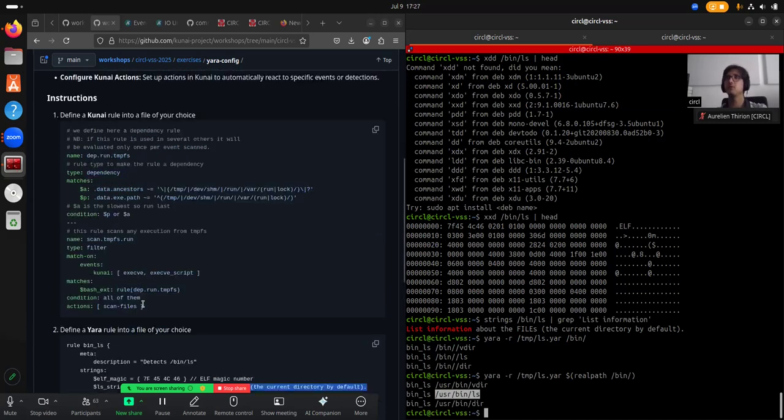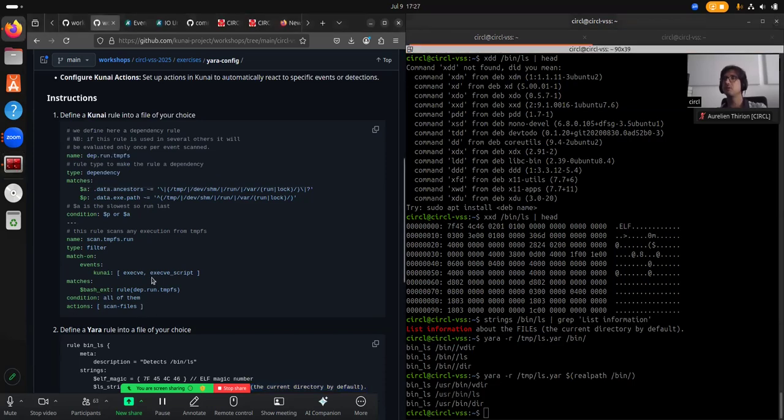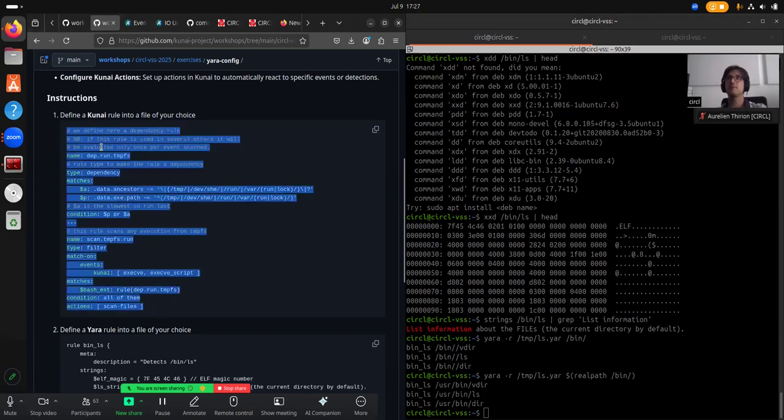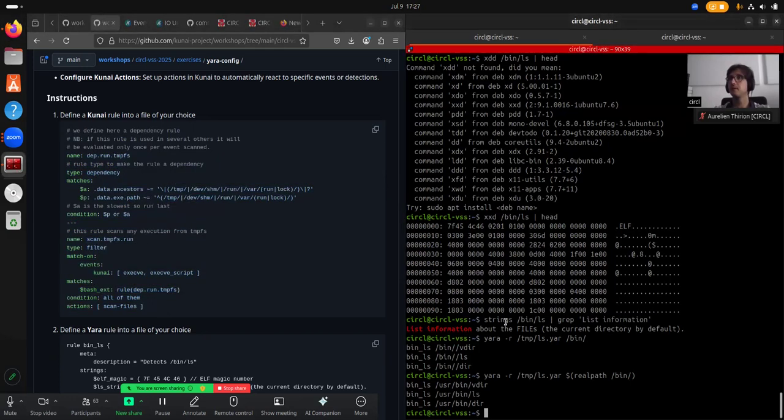So what we sometimes want to do with Kunai is scan files, maybe files on which you have suspicions, maybe files running in TMPFS, for instance. And that's what we are going to achieve. So let's copy this rule.